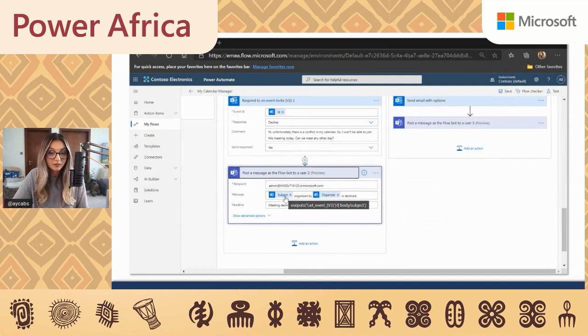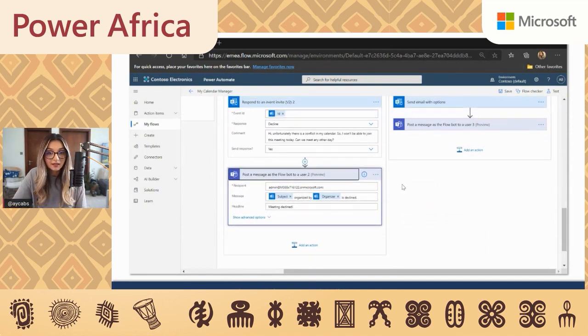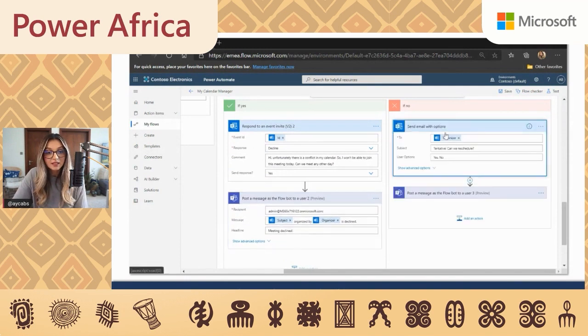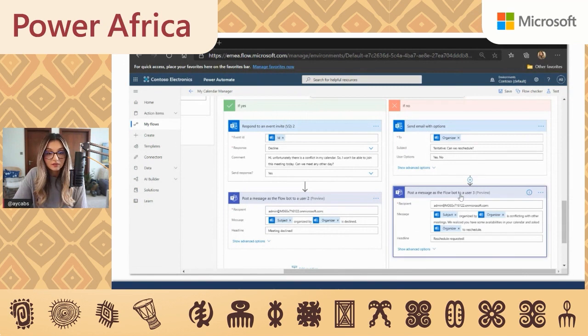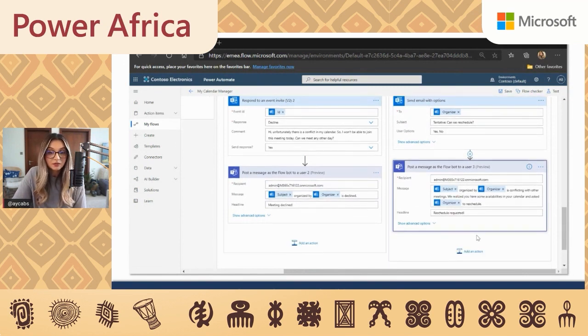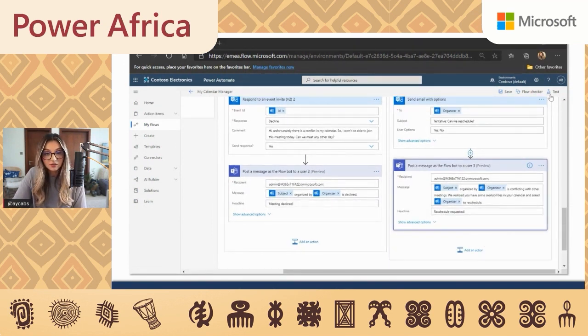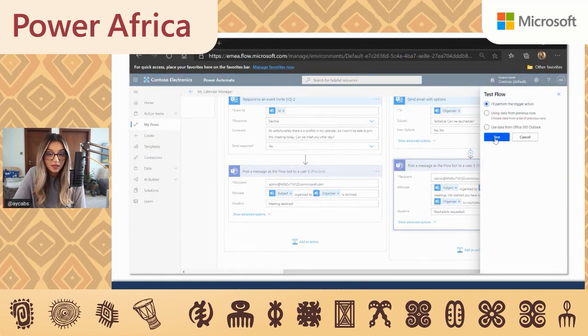We just notify the admin saying that we declined this. And other than that, if we have less than 5, then we ask the end user to reschedule the event, and we notify the admin saying that we just asked to reschedule. Let's test this one.